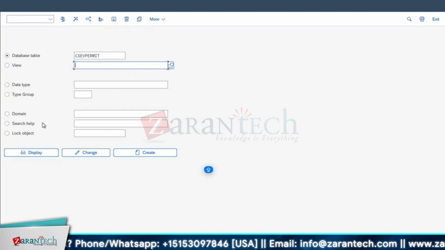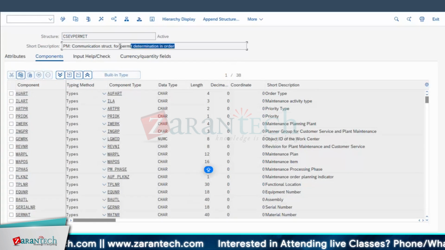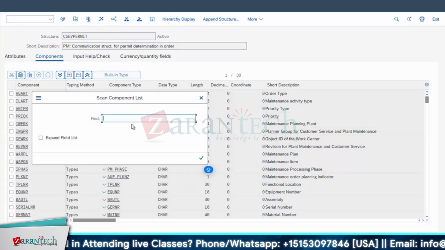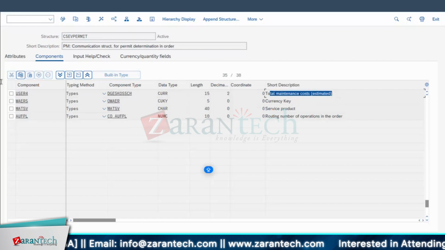Database table, CSEV permit, then you go for the display. In this particular one, the permit determination, in order to see whether we'll have a user4 or not, you can search directly for user4, or if you know any description, you can search. See, this is the total maintenance cost estimated. Here it is.